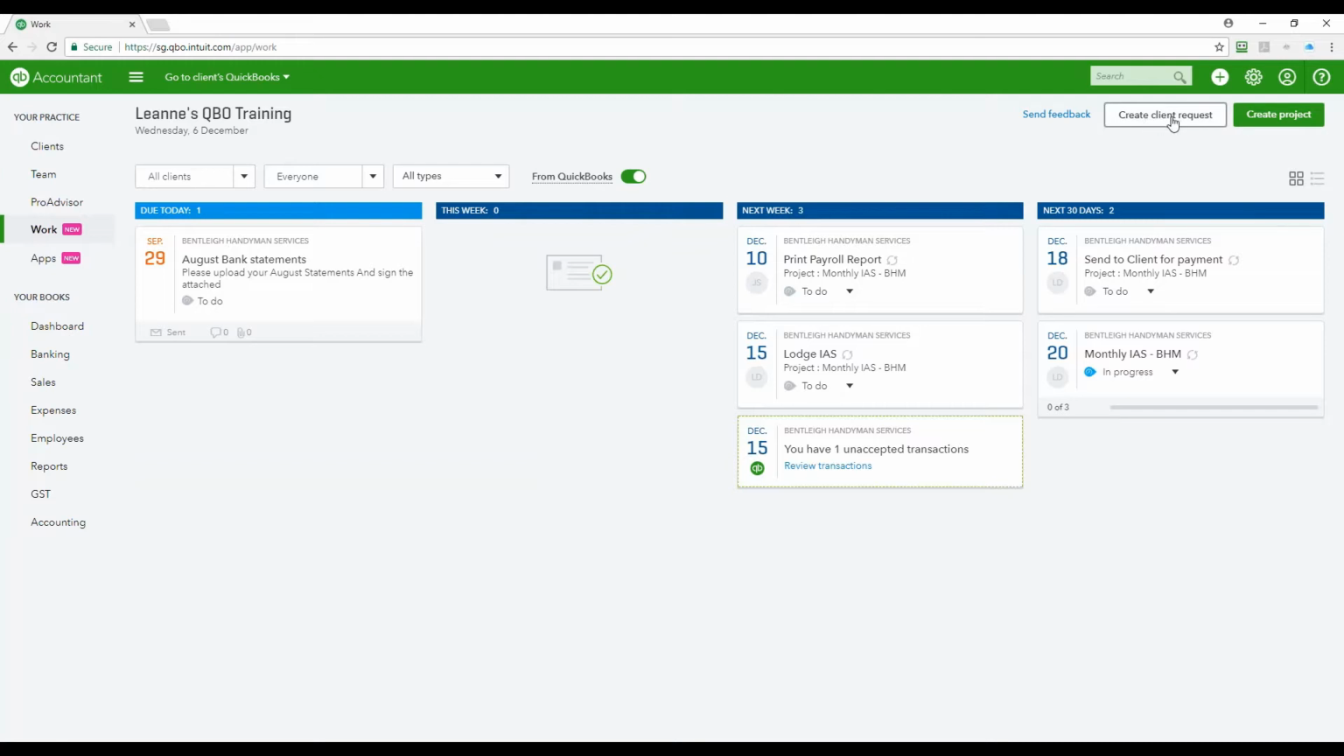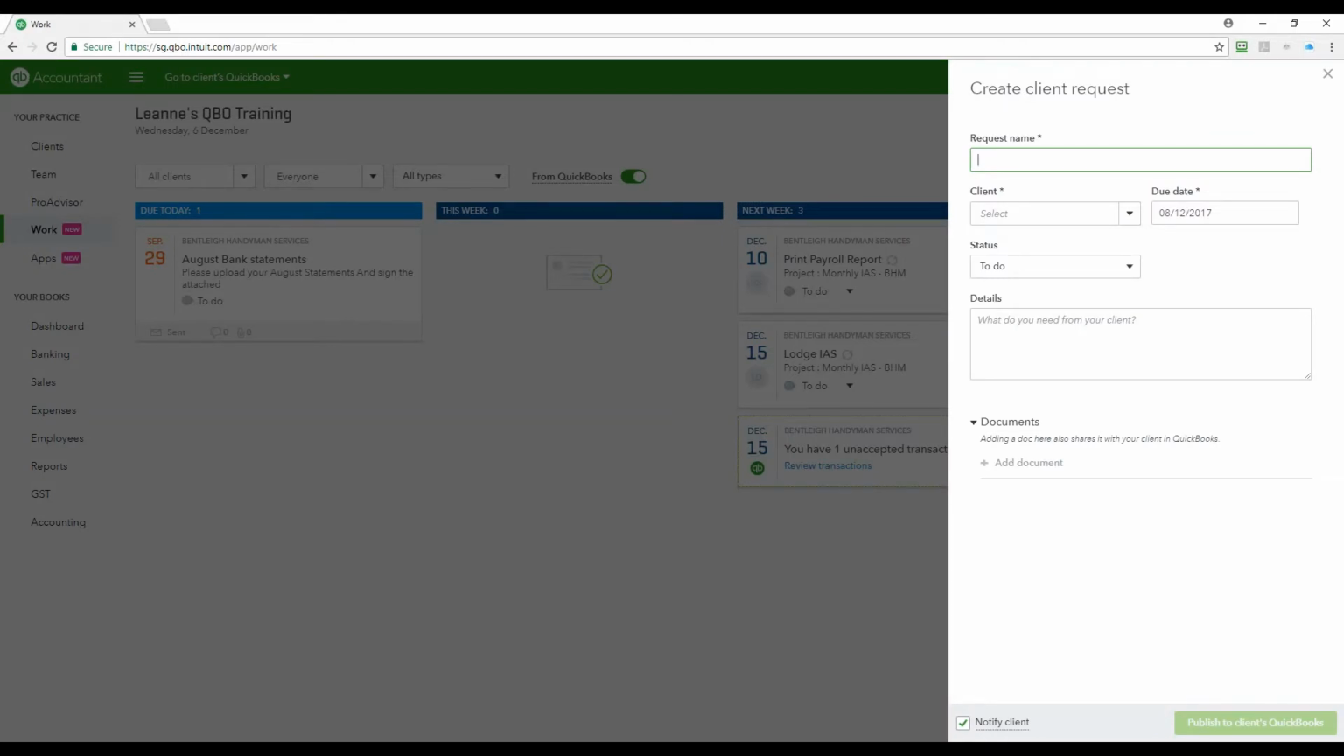The tabs up the top here, so create a client request. This is really good for trying to get bank statements from your clients, trying to get source documents. If you want to get them to sign something, you can send it through here. So just go through and fill out the request to your client. So you could have, so your BAS declaration.